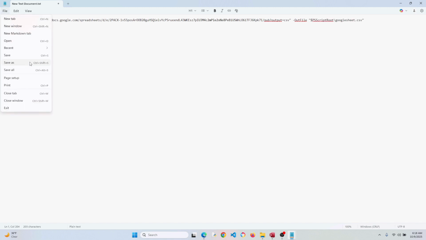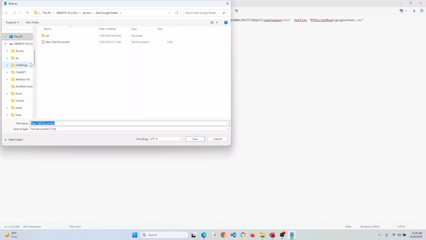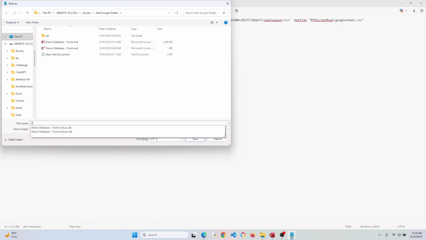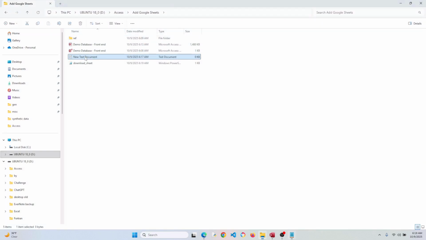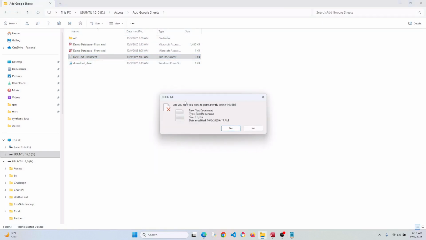So when I'm done here, I just want to save this as a .ps1 file for PowerShell. And make sure you change the save as type to all files. And let's just give this a name. And we're going to import this, like I said, to Microsoft Access with our VBA script. Go ahead and hit save. Now, if you want to test this, we can totally do that too before we run it in Microsoft Access. Let's just test it to make sure that it works.